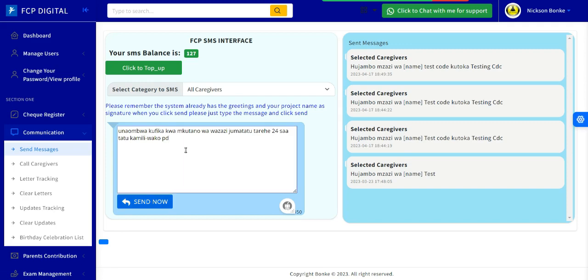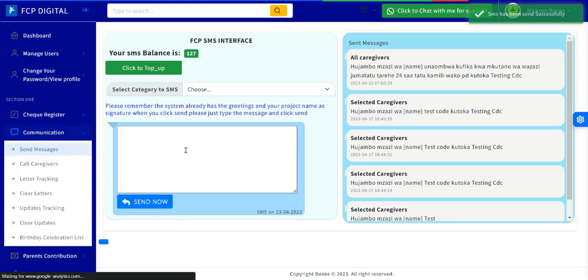Then you just click send now. You click send now, so the system will figure it out, and then it will send to all caregivers. You see, it has added by itself "hujambo mzazi wa". Remember, these brackets mean it will put the name of the child, okay, it will put the name of the child.